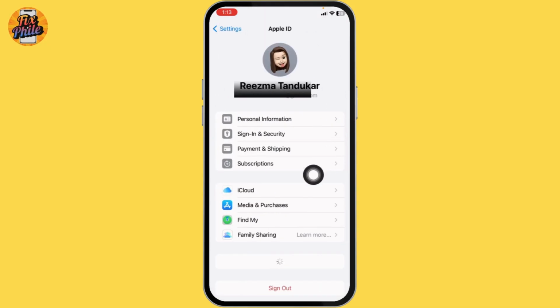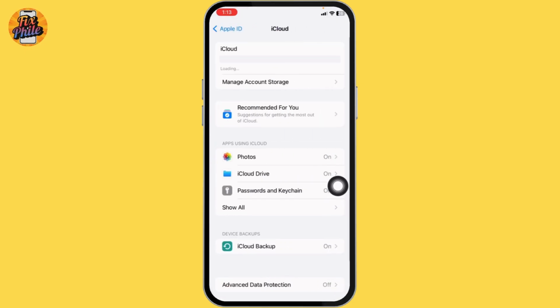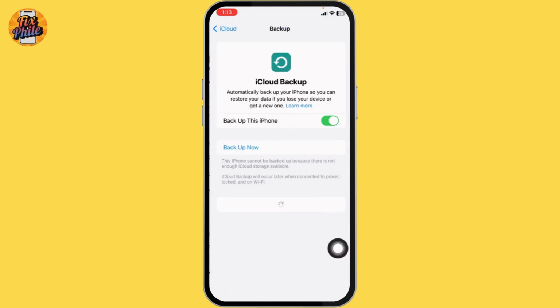Click on your Apple ID given at the very top. Head over to the option iCloud. Then click on the option iCloud Backup. Make sure you have enabled for this option backup this iPhone. Also click on this option backup now and complete the process.